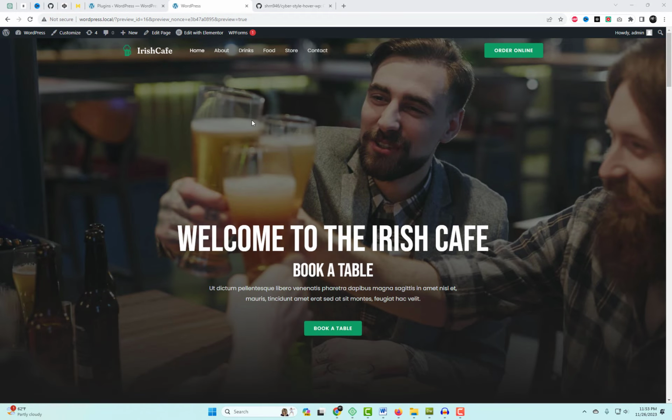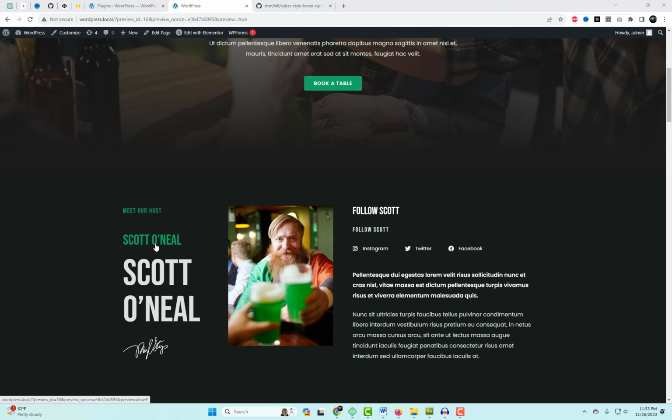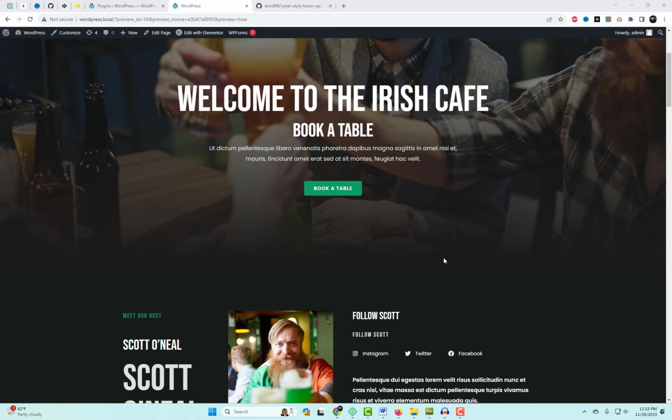Today, we've got something truly exciting in store for you. If you've ever wondered how to add those eye-catching and creative text effects to your WordPress website, you're in the right place. And the best part, we've developed a simple plugin that does just that, and we're about to dive into how it works.